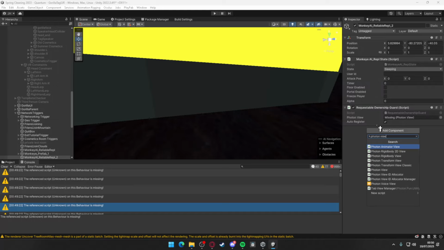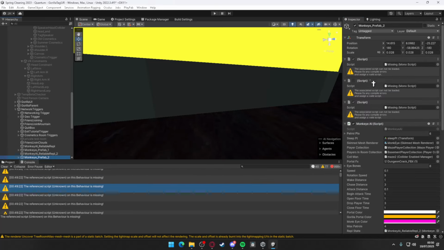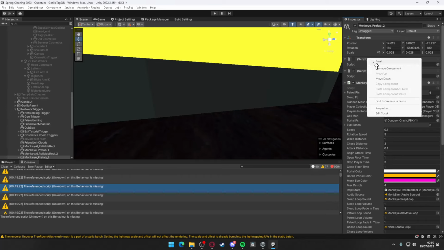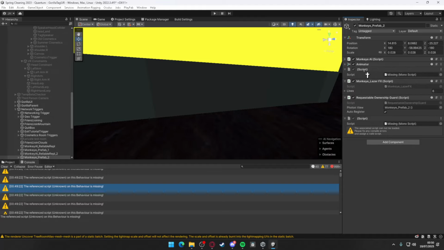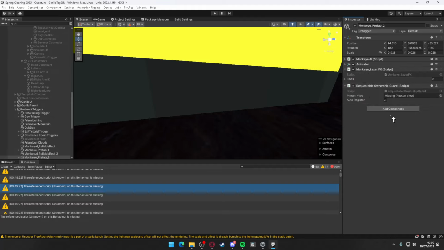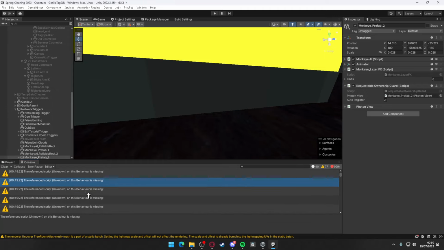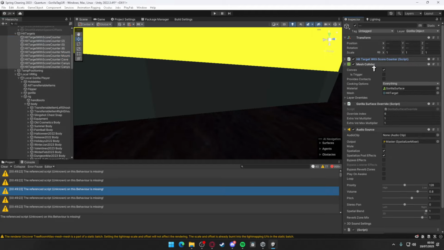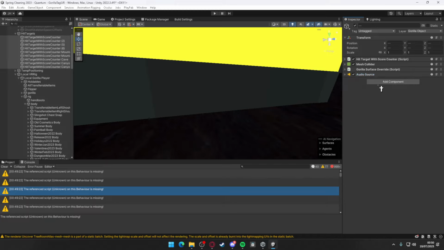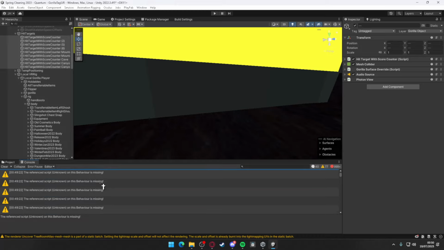Add a photon view. Drag on a photon view into there. Monkey prefab. Remove all these components. Add a photon view. Drag that into there. And the next missing script. Hit target. Select all the hit targets. Remove component. Add a photon view. Select even more missing scripts.